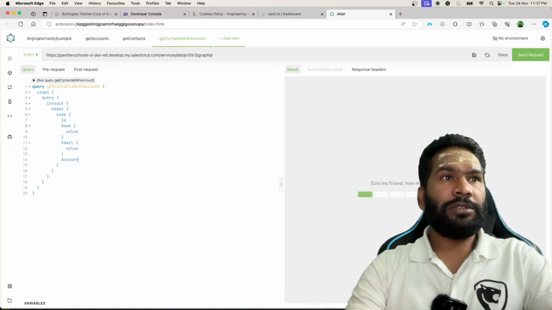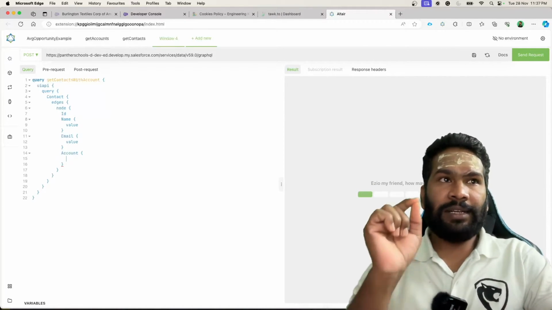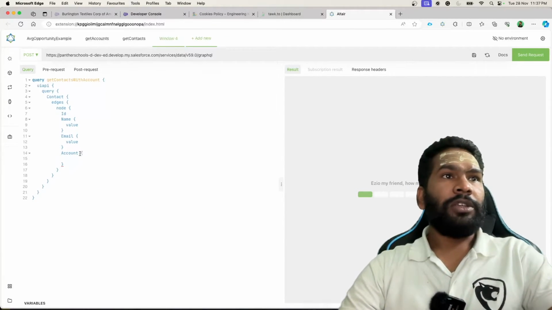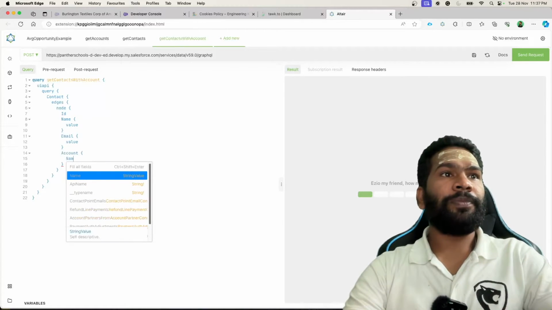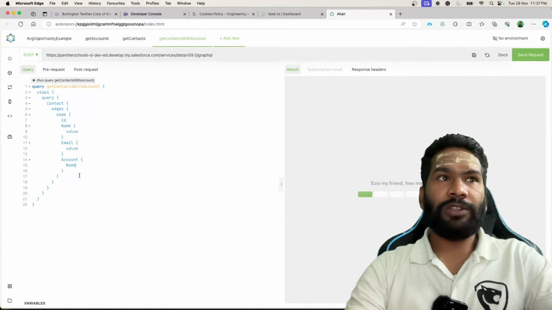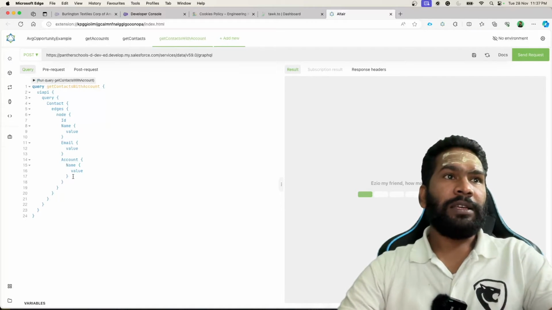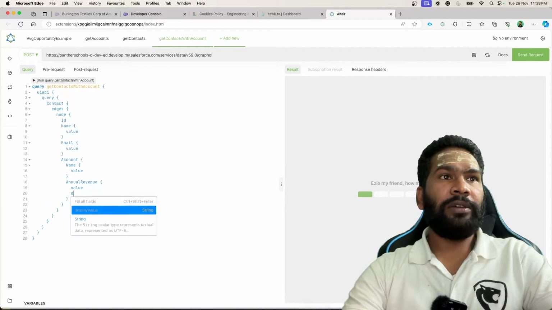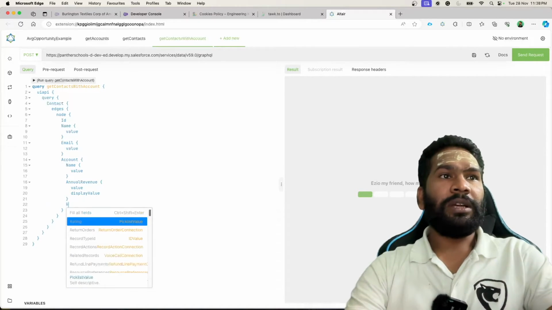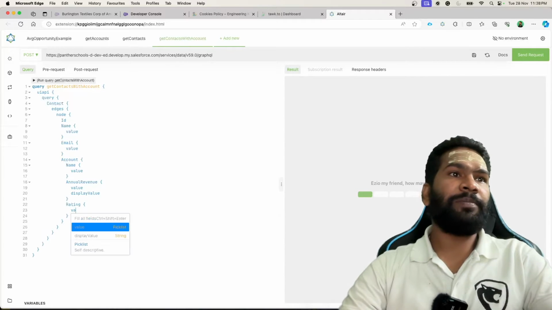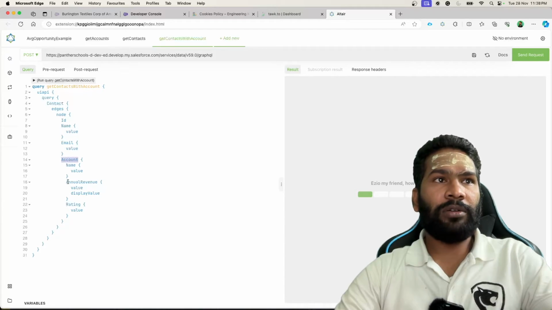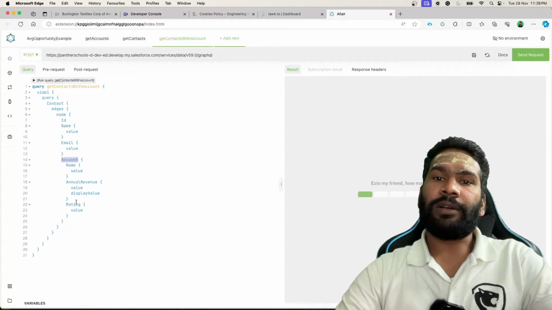We will say account. This is an object, so we will open an object here. Then under this account, there would be, not edges, there would be node. You will have account, and then you say the name field, the field that you want to query, and say value. Similarly, if you want annual revenue, you say annual revenue value and display value. You can add multiple fields to the query here. You see, we just said account.name, account.annual revenue, account.rating, right?